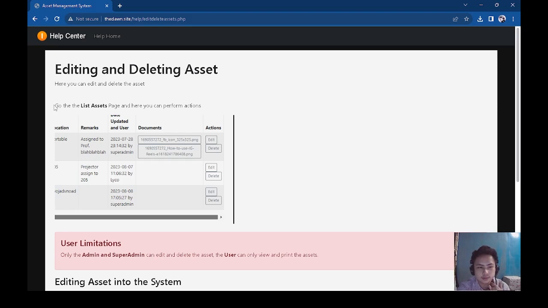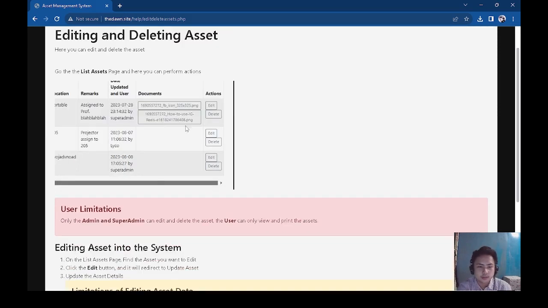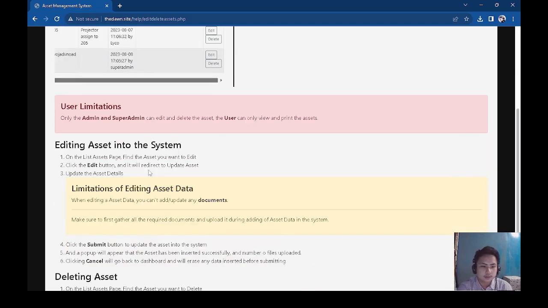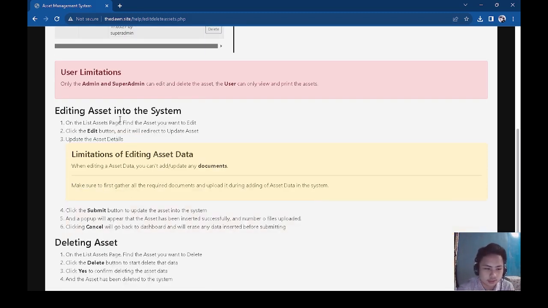Now we can see the instructions. When clicking the list assets page, now you can perform actions, the edit and delete. So user limitations, just like I said last time, only the admin and super admin can edit and delete. The user can only view and print the assets. Remember that.